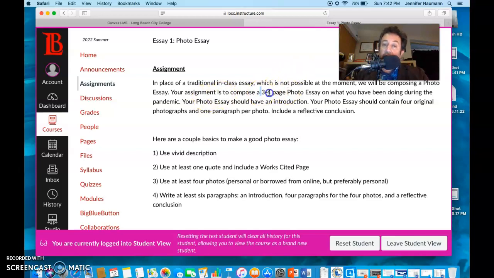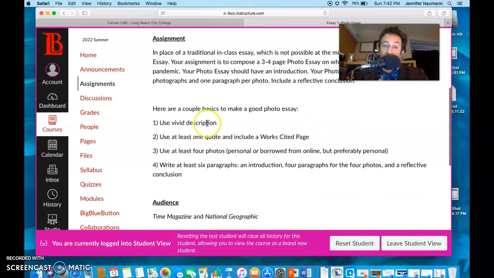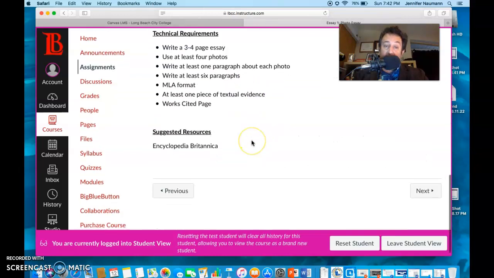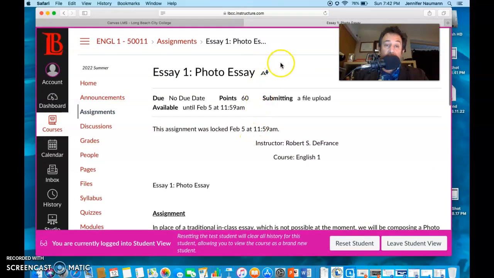So you're going to compose a 3 to 4 page photo essay on what you've been doing during the pandemic. Have you been taking classes? Have you learned something? How has your life changed? Have you been working on a hobby? You want to have 4 original photos, 1 paragraph per photo, and then an introduction and a conclusion. I'll give you some basic tips on it here. I go into a lot more detail on this in the lecture, but that's the first assignment right there.